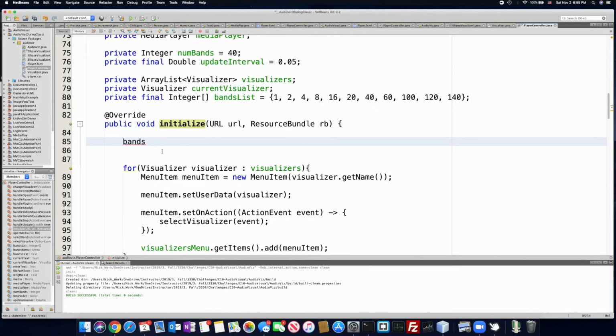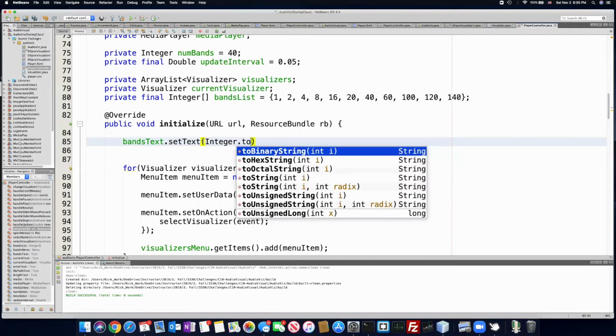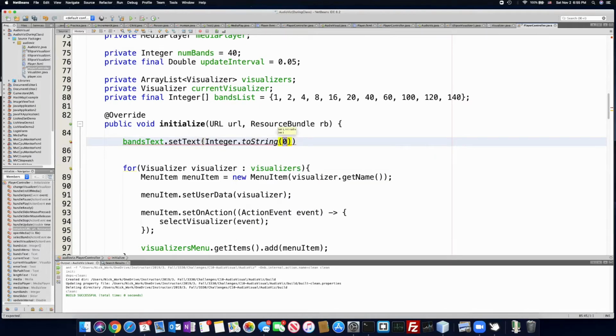So here I'm going to set the band's text that's going to be displayed to the user with what band they've selected, and we're just going to set it to the current number of bands. But the set text requires a string, and number of bands is an integer. So in the Integer class, they have a toString method. I'm going to pass in the number of bands. Now this number of bands will change, but by default it's 40 when the program is initialized.